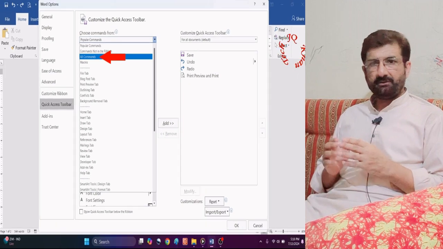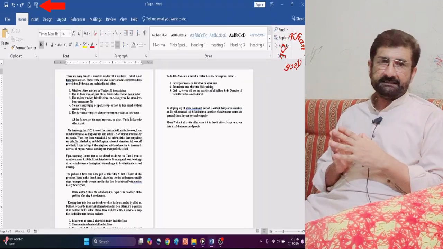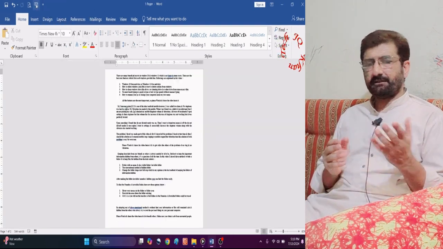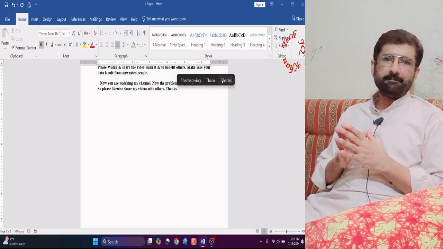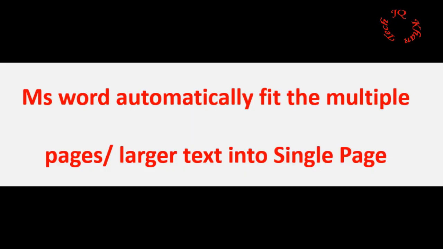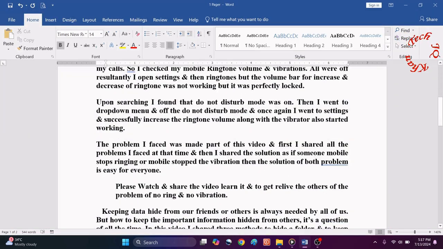One, MS Word fitting of multiple pages into a single page in one click, and the second feature of Windows automatic word suggestion, just like we do typing in our mobile. Now let's go for automatic fitting of multiple pages into a single page.